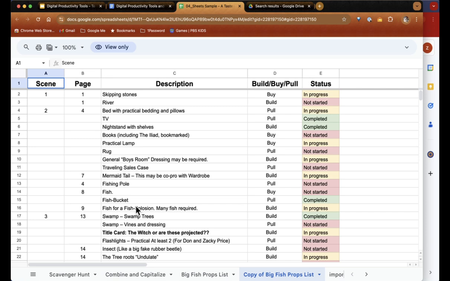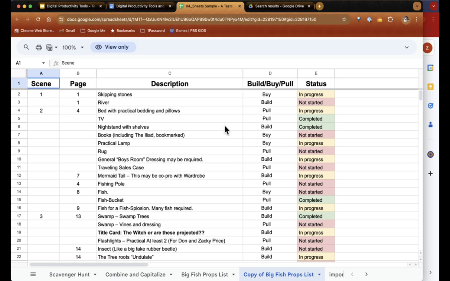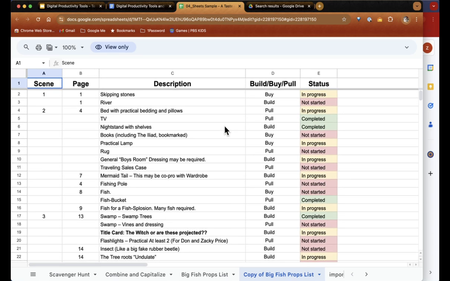So with the spreadsheets, we can do all sorts of cool things here by organizing and sorting stuff. So this is a report for a theater group. They've got a performance they're putting on, and they have all their props and stagecraft that they have to do stuff with. They might have to buy stuff or build it. And here's the progress or not started progress.